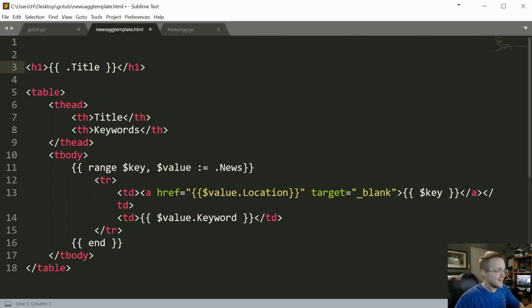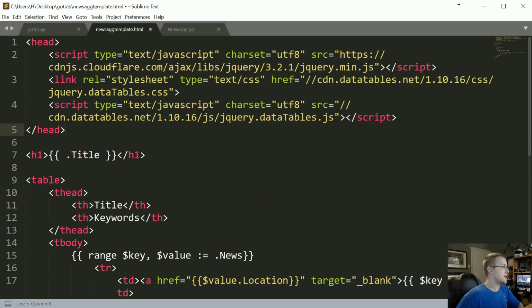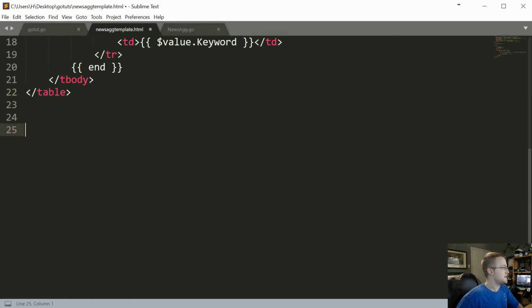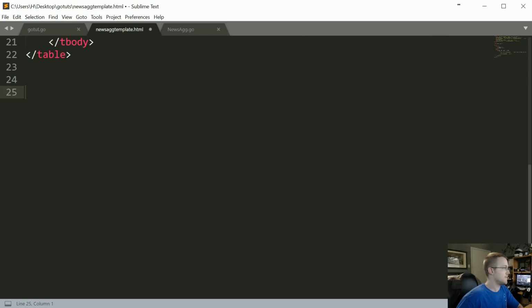Again, if you go to the text-based version of this tutorial, you can copy and paste the same stuff I'm about to copy and paste here. Bang. Okay, so again, we're pulling in jQuery, then the DataTables CSS, and then the DataTables JavaScript. That's it.